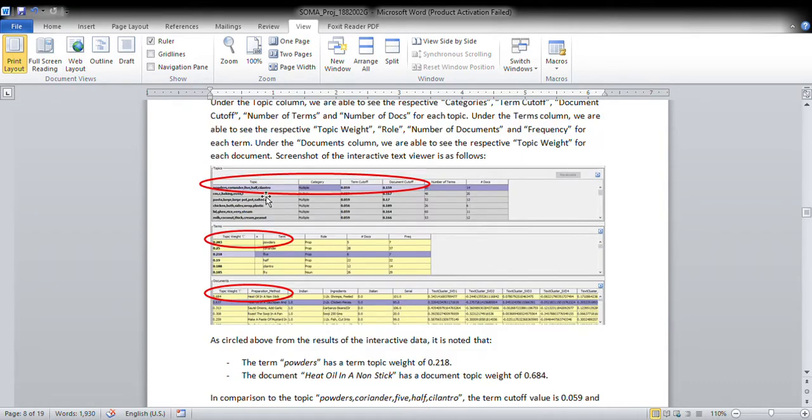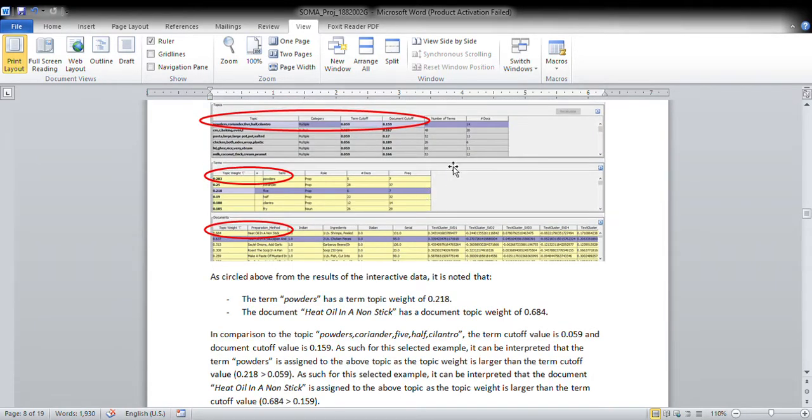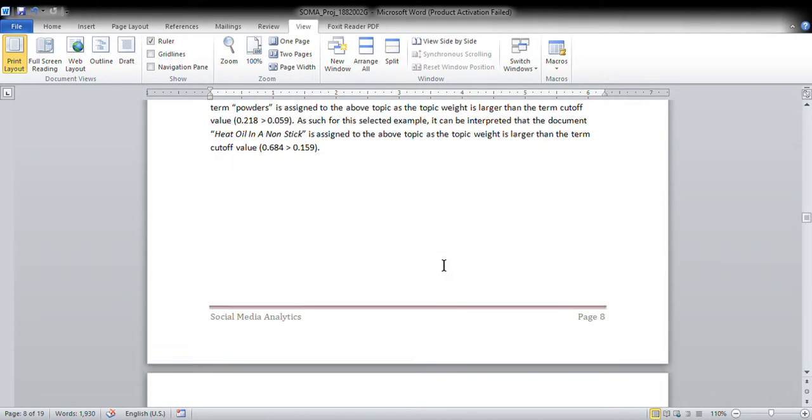So when you compare it back to the selected first topic over here, we are comparing against the term cutoff and document cutoff. We can actually interpret whether or not the term and the document is assigned to this above topic when we see whether or not the cutoff value is larger as compared to the cutoff value here.